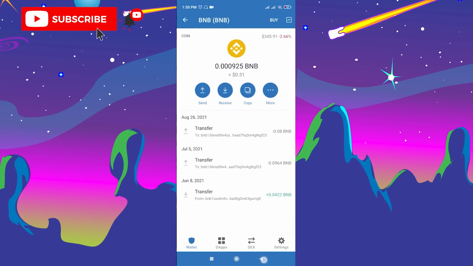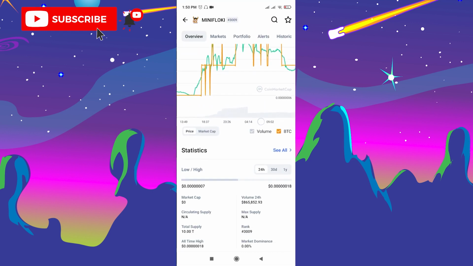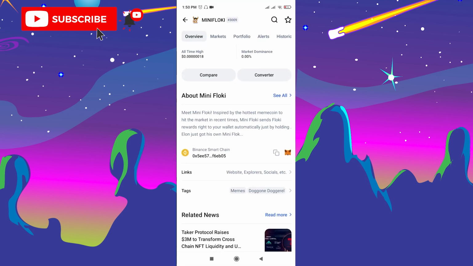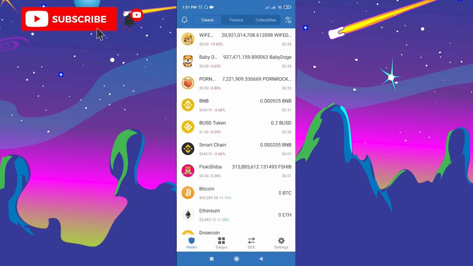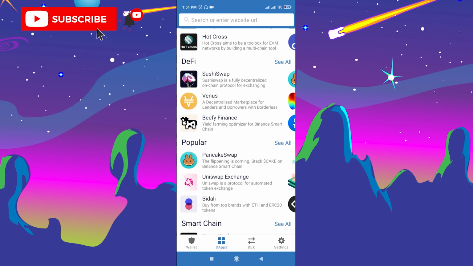After you have BNB in your account, then you should go back to CoinMarketCap and scroll a little bit down. Here you can see Binance Smart Chain address, which is the contract address. You should click this copy icon and go back to Trustwallet. Click the apps, scroll a little bit down and choose Pancakeswap.